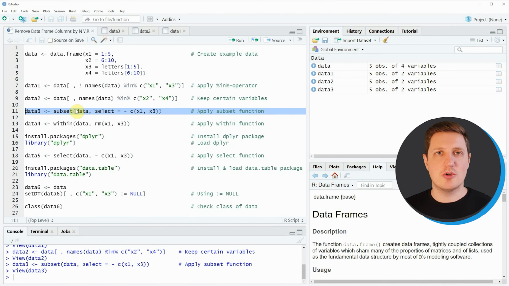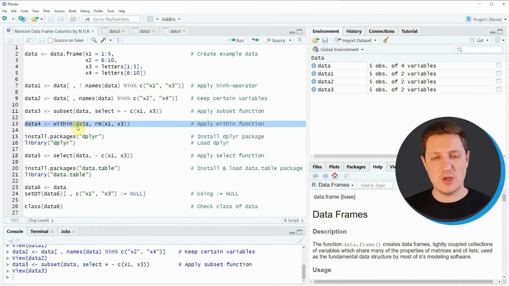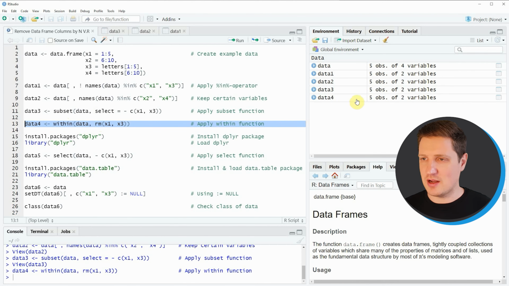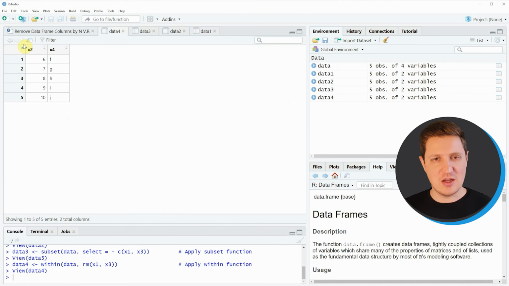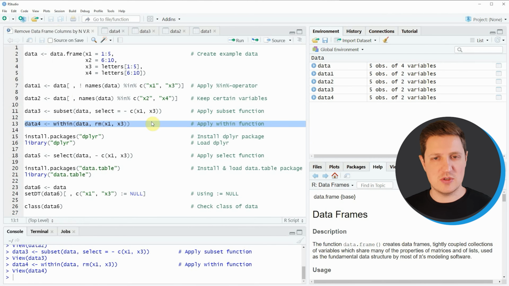In the next example, I want to show you how to use the within function and the remove function to remove certain variables from our data frame. As you can see in line 13 of the code, we have to specify the name of our data frame within the within function. And then we also have to specify within the remove function the variable names that we want to remove. If you run line 13 of the code, you can see that another data frame appears at the top right, and this data frame is again having the same structure as the data frame subsets that we have created before, but this time we have used the remove and the within functions.